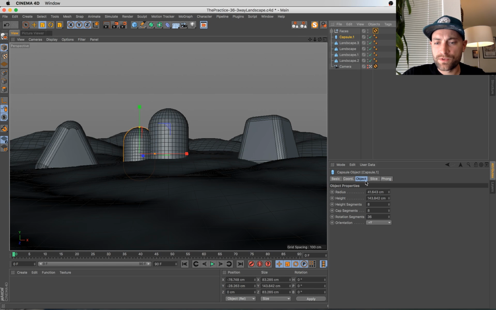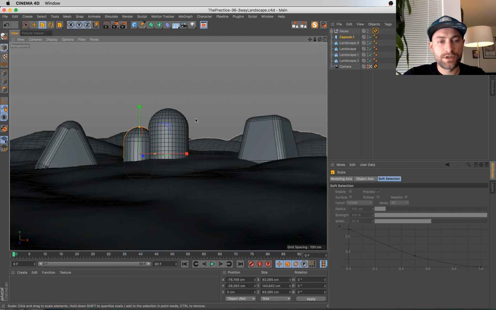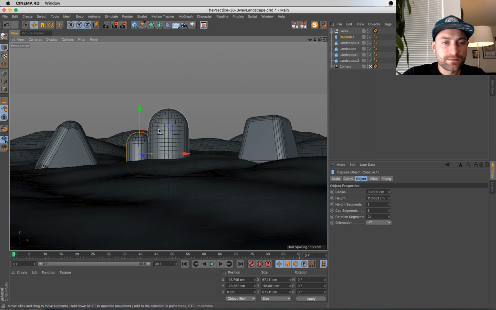Now for these little compositional elements, I don't think we need quite as much geometry, certainly for the height. So, rough some of these guys.